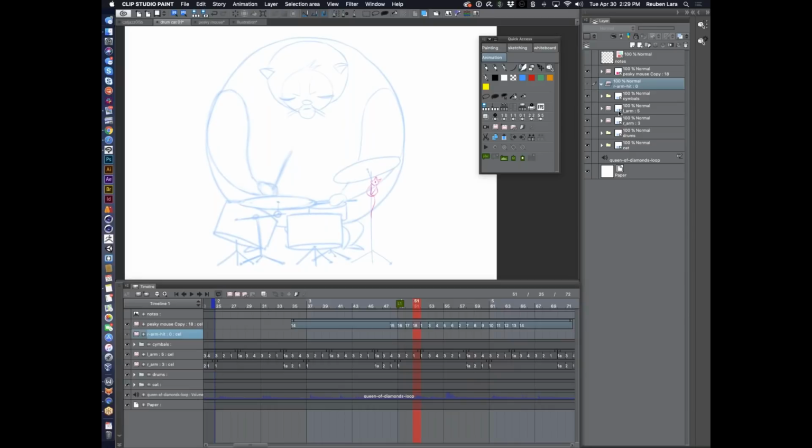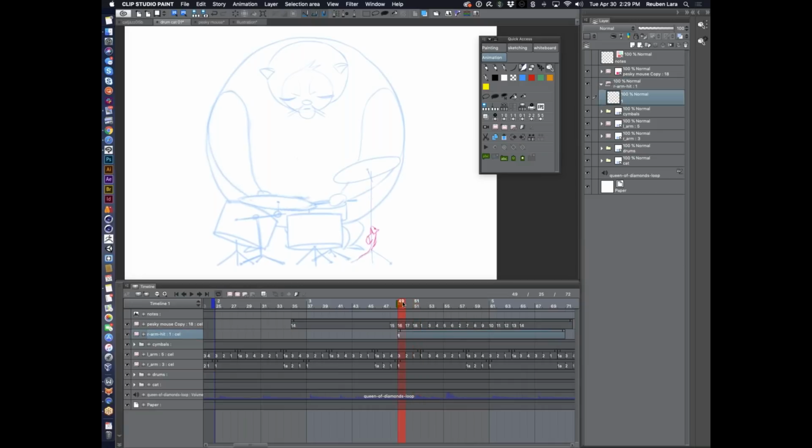Okay, so right arm hit, and I'm going to go new. I just clicked new animation cell right there, and it gave me a fresh drawing and a fresh spot right here on the timeline, a fresh assignment. So I'm going to grab my pencil, my black color, and I'm ready to draw.